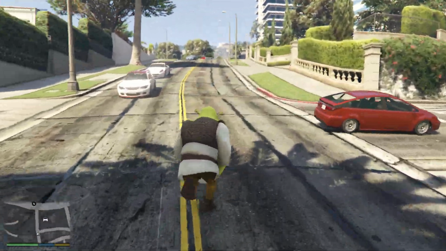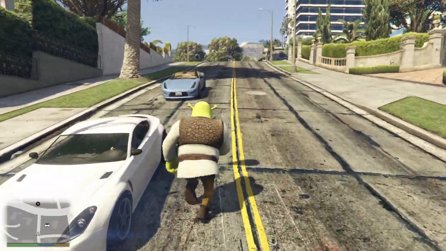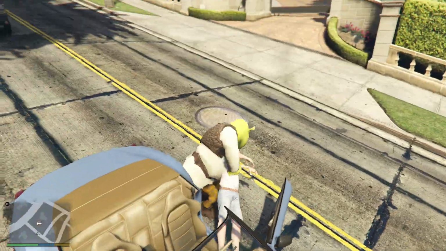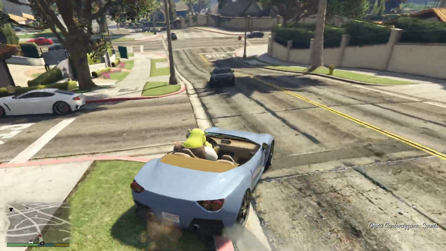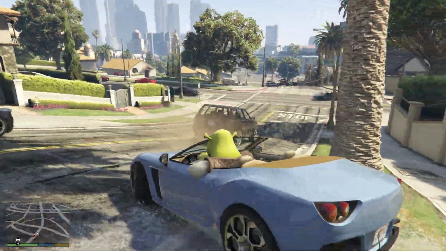Let me show you what it looks like when it's riding a car, or this car here. Looks huge. It's pulling someone out here, and there it is. Like Shrek is going mad here.